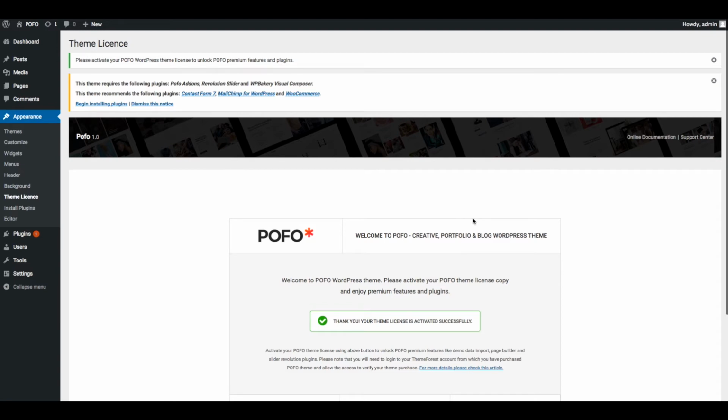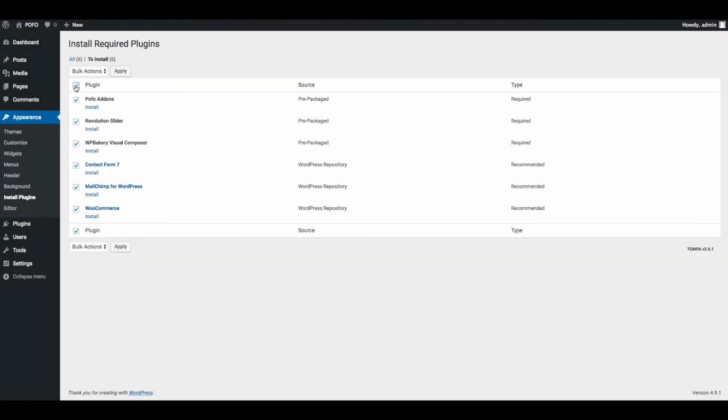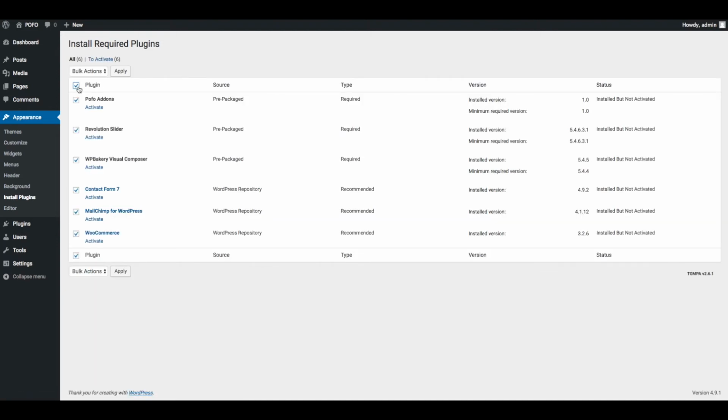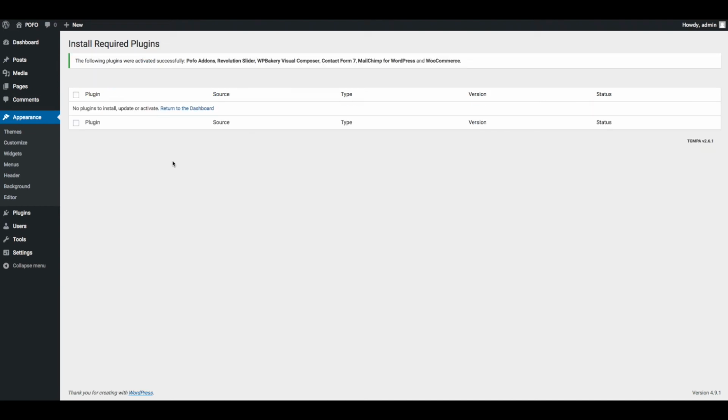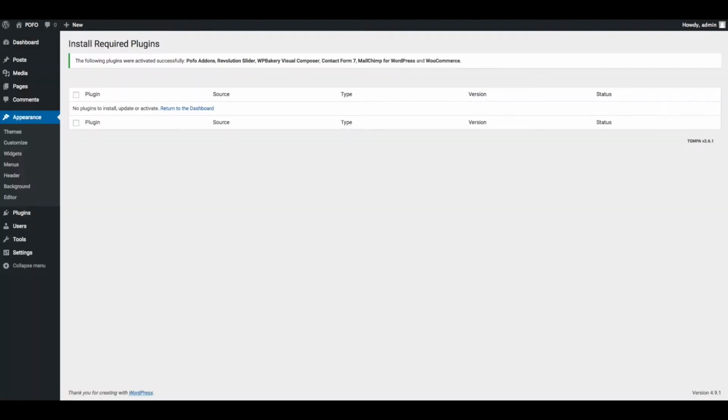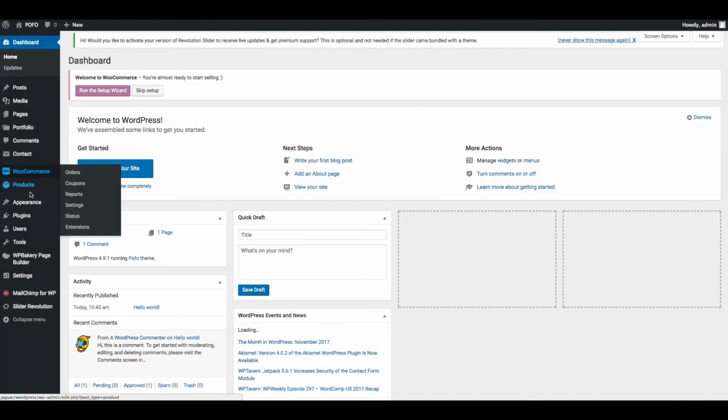Now you can start installing plugins by simply clicking on the Begin Installing Plugins button, then select All Plugins, select Install and Apply. All plugins are installed, now go to Install Plugins, select All Plugins and activate them. All plugins are installed and activated, now you can check the front end of the website to check the installed theme.